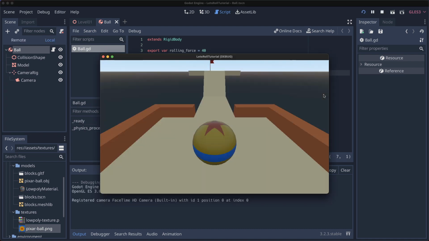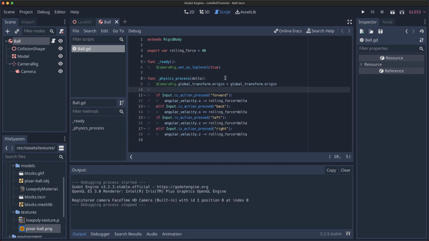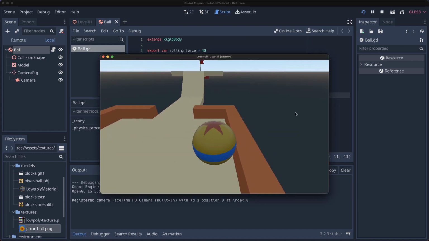Now, the camera rig ignores the ball's rotations, but also ignores its movement. In order to fix this, we will add the lines of code that will drag the camera rig along with the ball every frame, continuously making sure that it is placed in the center of the ball. global_transform.origin represents the global position of the ball. camera_rig.global_transform.origin represents the global position of the camera rig. Every frame of the game, we will move the camera rig into the center of the ball, so as the ball moves, it keeps dragging the camera rig along with it. Now our camera follows the ball, which is great.